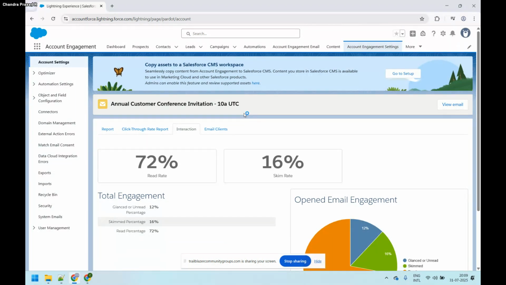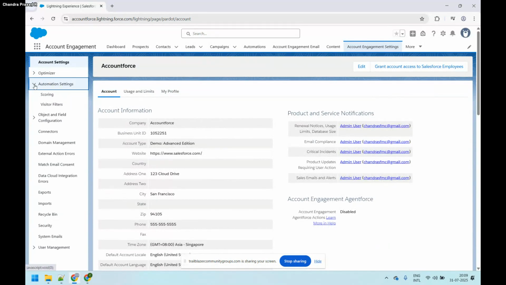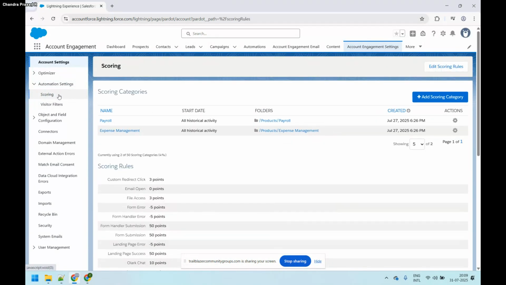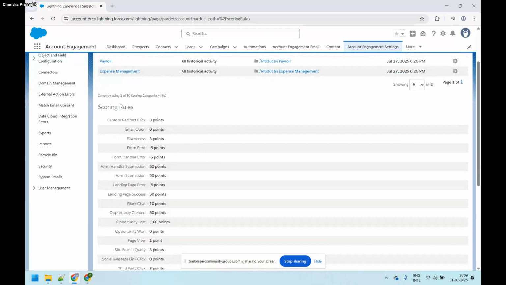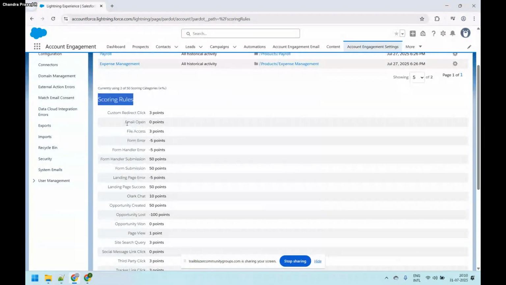First, let us see where the scoring is located, which is found under automation settings, scoring. This is where you will see the scoring. And scoring category, I'll be discussing in a couple of minutes. So first, let us understand the baseline scoring rules. This is out of the box given by account engagement, which comes with default values like this. When they open an email, it is 0 points. When they click on a custom redirect link, they are given 3 points.